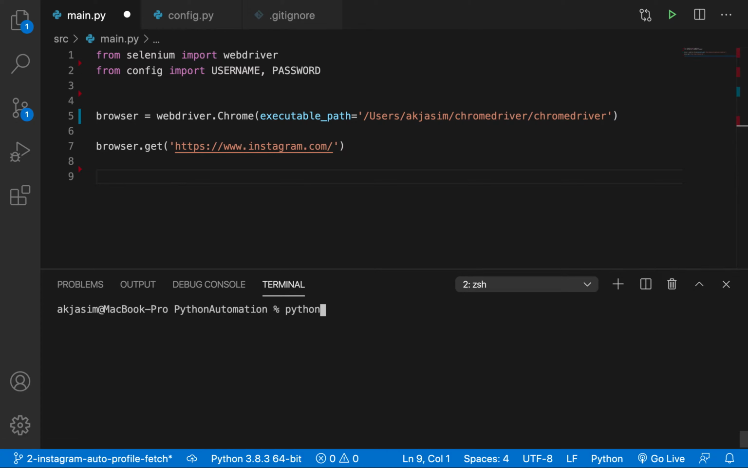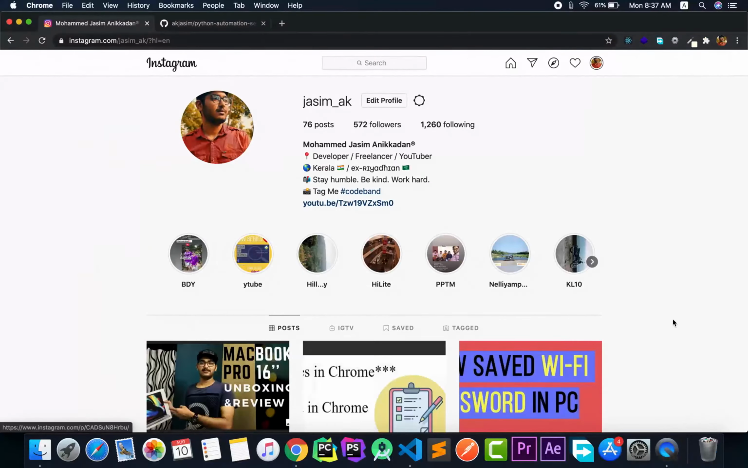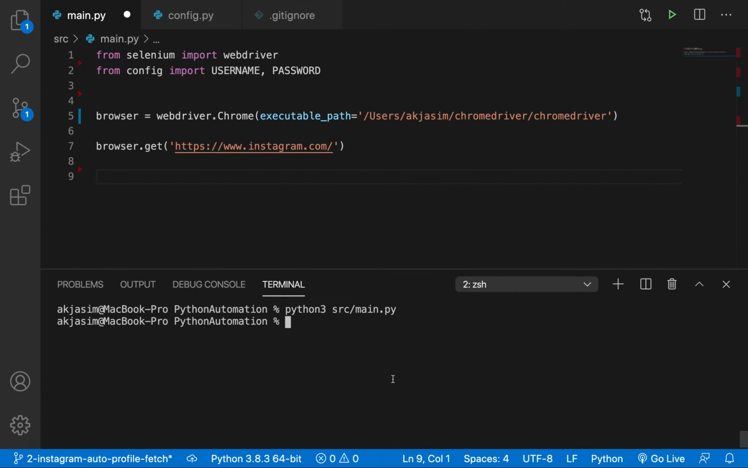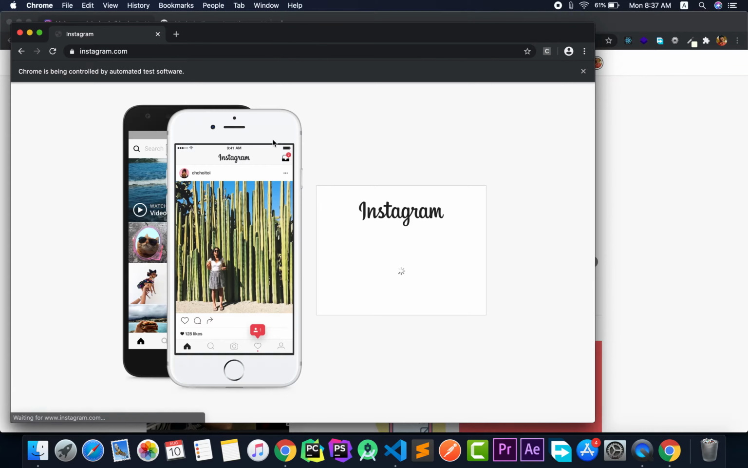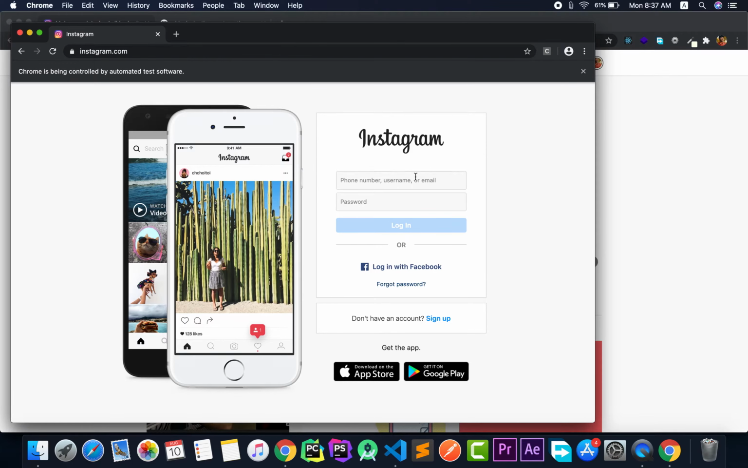So I'll say python3. I'm in the src folder, so I have to go to the root folder. I'm in the root folder now, so src/main.py. So if I say that, it will open. I believe it's not there. So it didn't open up. That's because I haven't saved my file. So I'll just say Ctrl S so that it gets saved. Now if I say python3 main.py, it opened instagram.com.